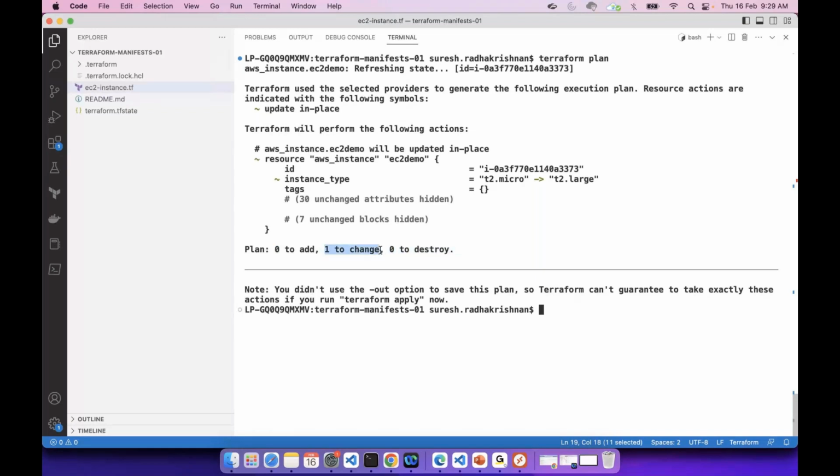Whenever you see this tilde symbol, it means something is going to change. What is the plus symbol? Something is going to be created. We know tilde means something is going to change. What is going to change? You can see here, this particular resource is going to change, and in this resource, this particular line: from T2 micro to T2 large.